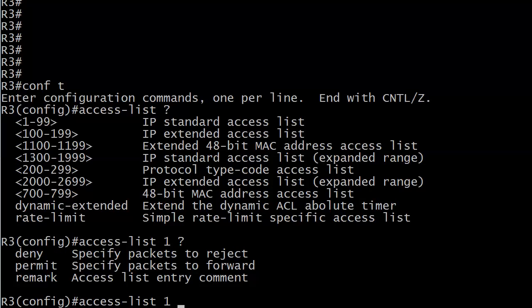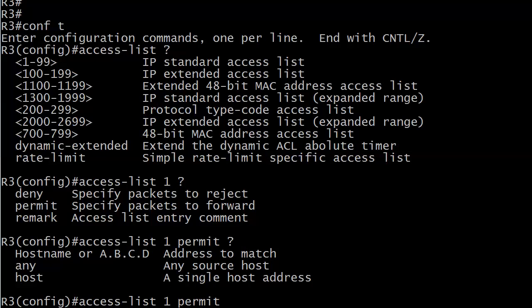And we use IOS help to go across. We're already at the deny, permit, and remark choices. We're going to talk about remark later. It's self-explanatory, but we're still going to talk about it for a minute. And let's see, we're going to permit then. And we've got some interesting choices here. We've got host name or A.B.C.D address to match. We also have any and host. We're getting to those later in this part of the course.